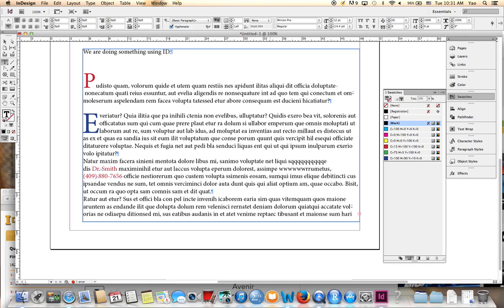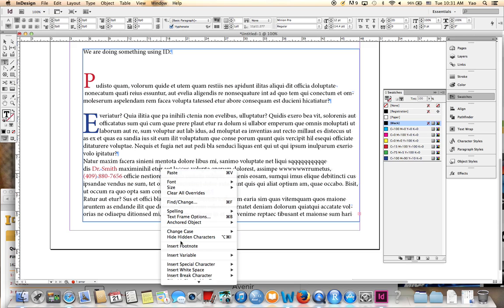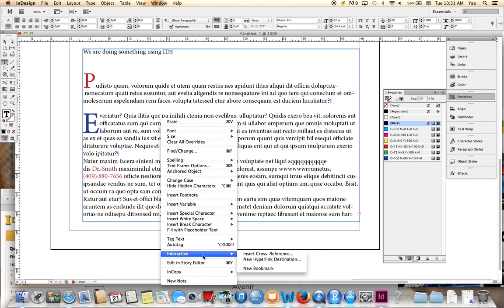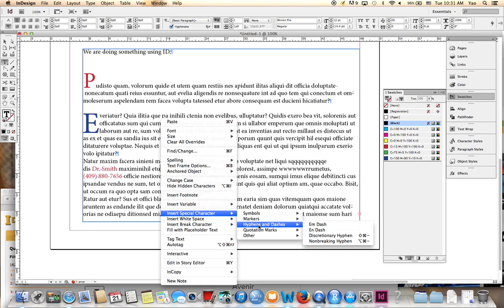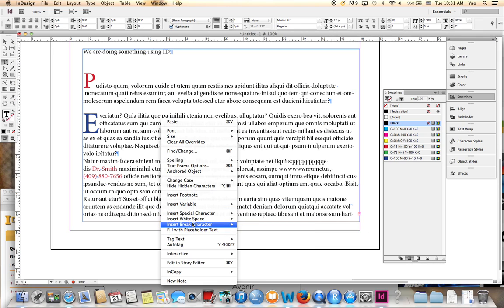Since we are talking about this, if you look at the context menu, control, context menu, insert white space or insert special character, hyphens and dashes. You can see you can insert M dash, N dash, discretionary hyphen, and non-breaking hyphen. You can insert all kinds of stuff. So remember this context menu. We're going to use it again later on.